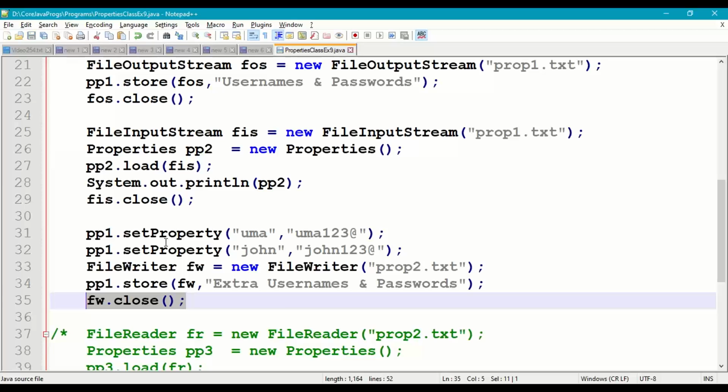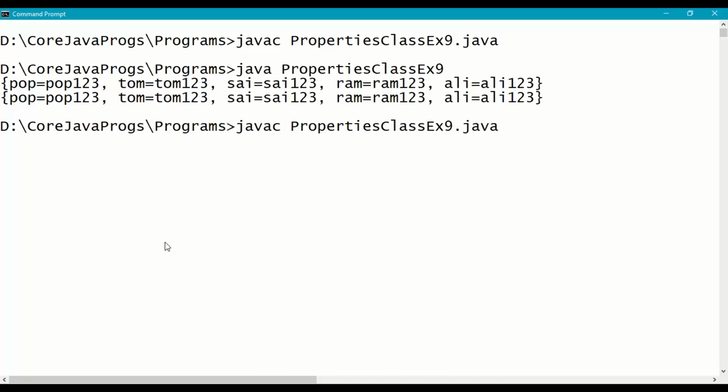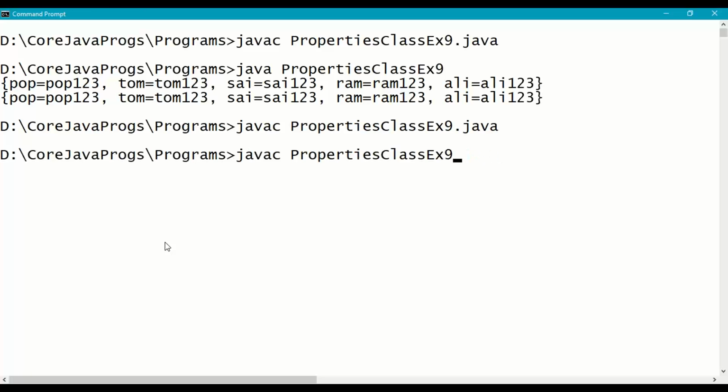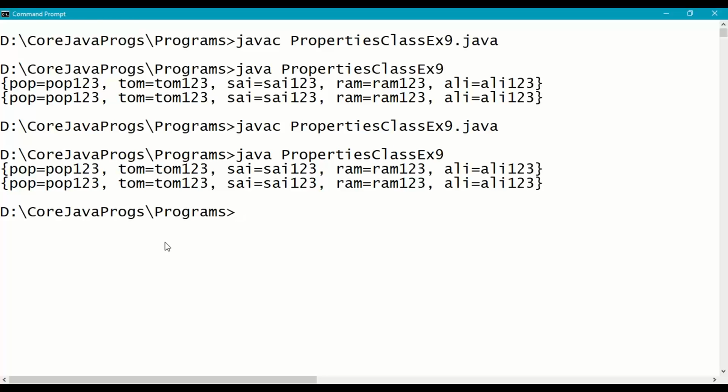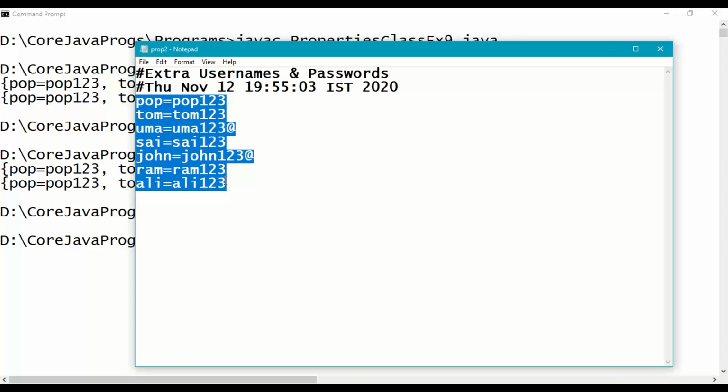file writer. Right, so save this, come to the command prompt. Let us recompile the program and run it. So the data has been written, 7 properties onto prop2.txt. Simply say notepad prop2.txt. So we got 7 properties here: pop, Tom, Uma, Sai, John, Ram, Ali.